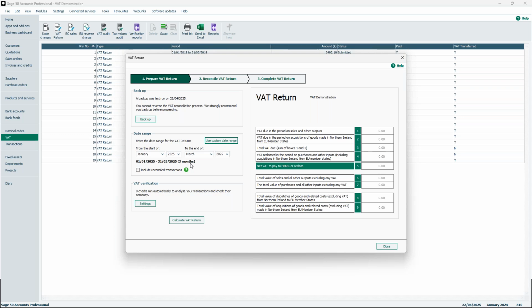And then we've got the option to include reconciled transactions. So again, this is where we get a few questions. Should I tick this box? Should I not tick this box? Why is this box here? So essentially, if I'm doing my January to March return, hopefully this is my first time of doing a January to March return. So if I do this for January to March, there shouldn't be anything reconciled for January to March. So really, I don't need to include reconciled because there shouldn't be anything reconciled.